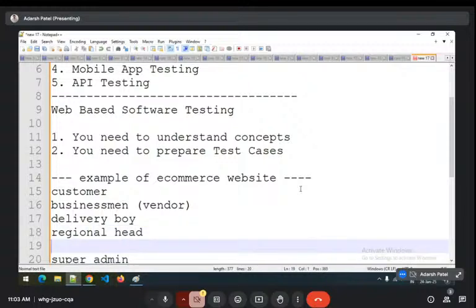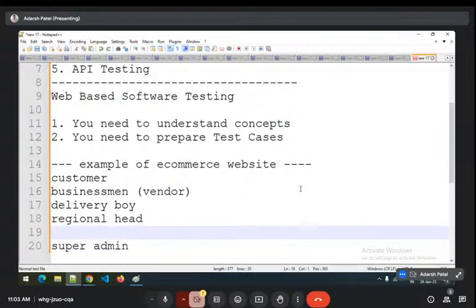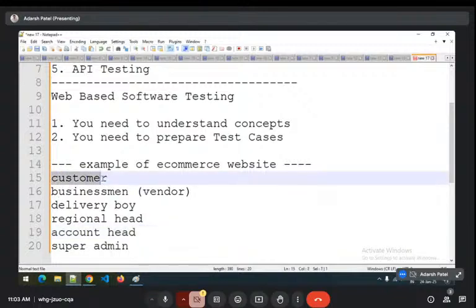Then we can have an account head, and so many other roles. So first you need to understand this concept. When you want to test something, you need to first understand that these many roles are possible. Fine. What are the test cases for the customer? The customer can place an order. The customer needs to register.